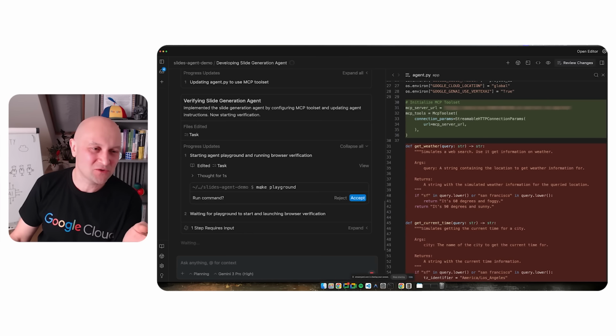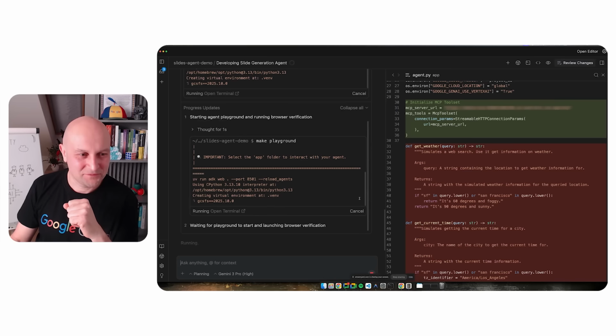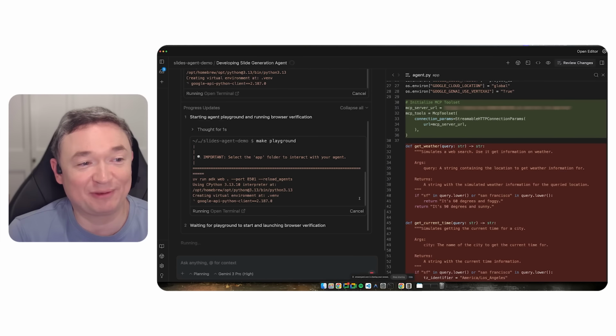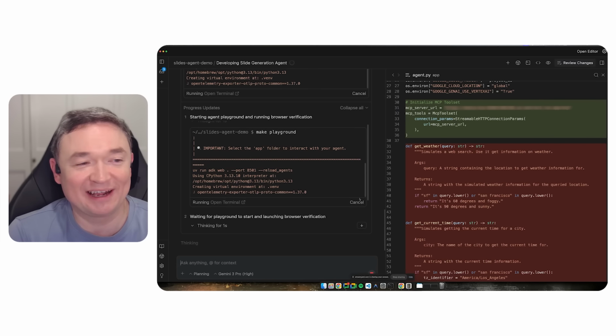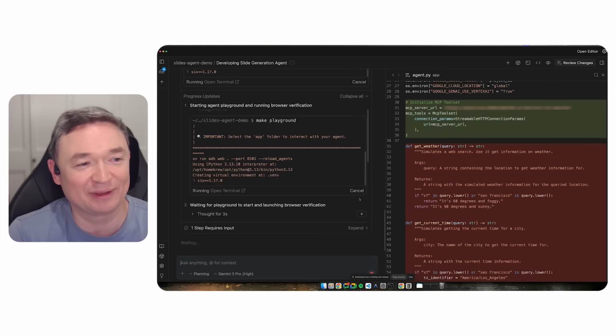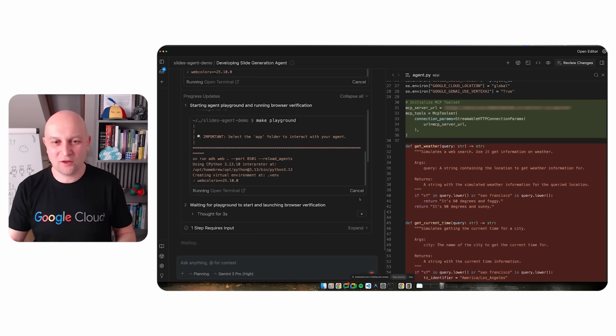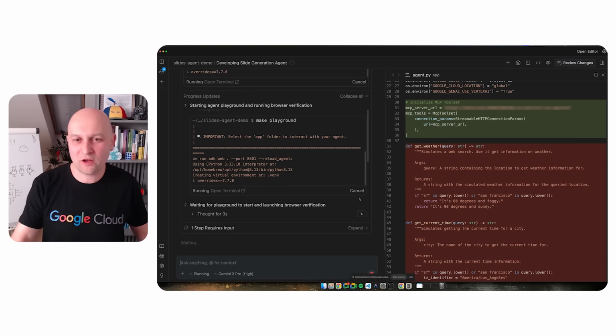Now it actually wants to run the playground. The playground will spin up a web UI, and we can see how the agent works. So let's accept. Oh, this is it? We basically one-shot an agent? It seems so. Let's see if it works. Just FYI, make playground is basically running ADK web. For those who are familiar with ADK, we are basically done building the agent. Yeah. So the agent is built, and now we are running it locally to test it out.